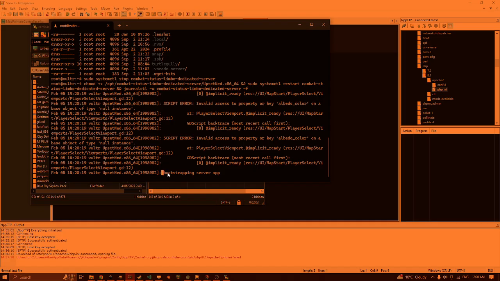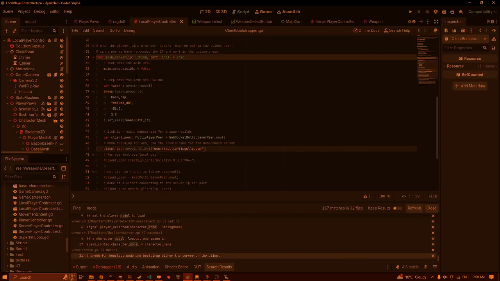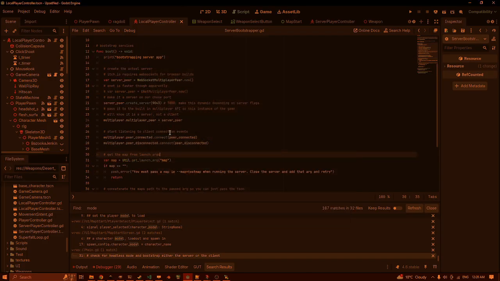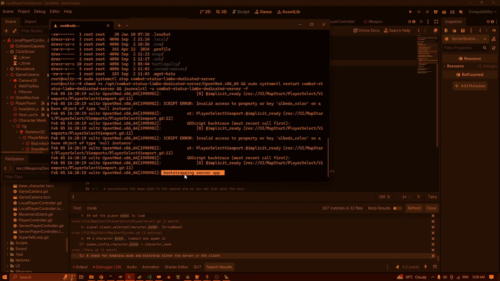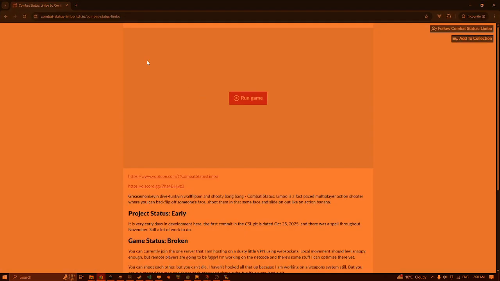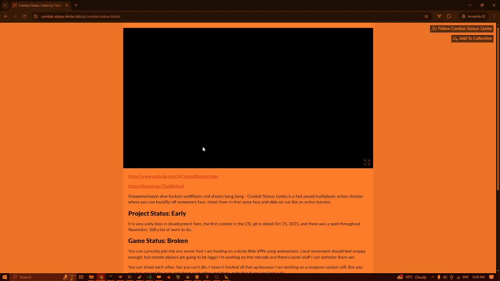So bootstrapping server app. So you can see that is the server that, what am I looking at here? This one. Go over into my server bootstrapper. Bootstrapping server up. So that's how you know it's running. So now the new server is up and the new itch binary is up. I should be able to run this.